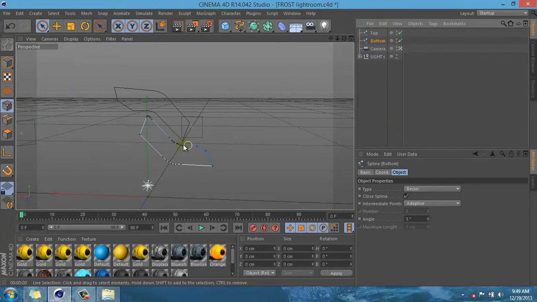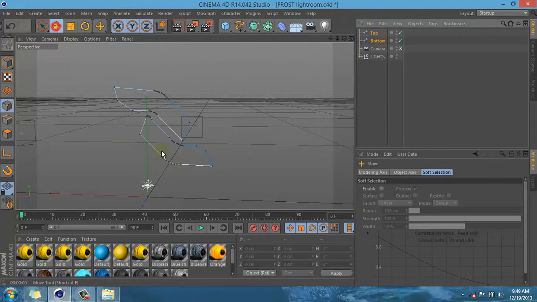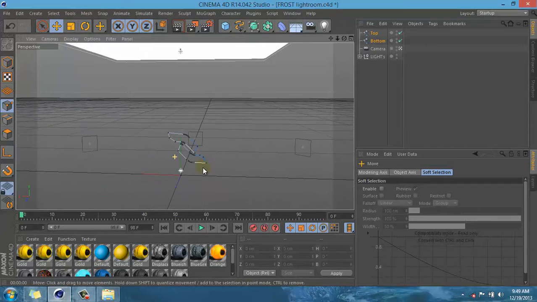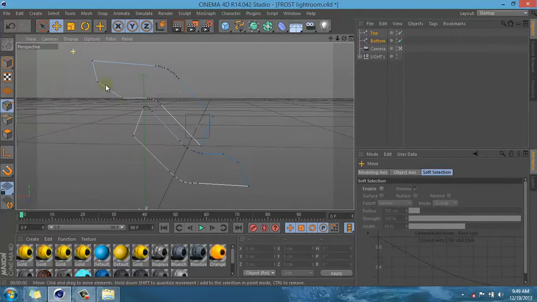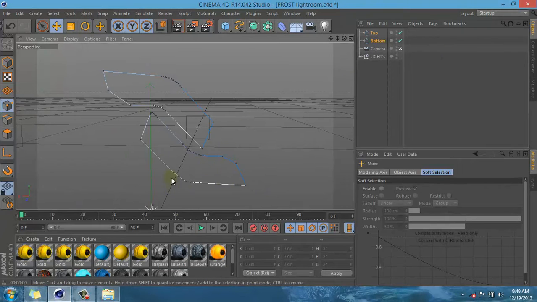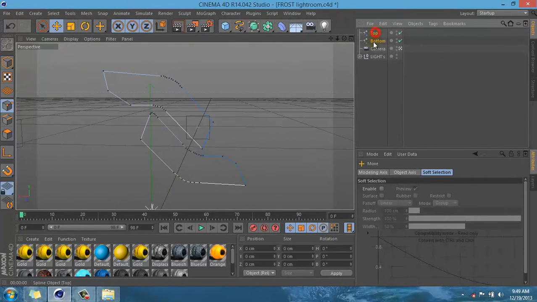And there's all the little squares that was messing me up before. So let's see how well this works. Yeah, this isn't working too well. Just make sure you have it in the right position before you separate these two.